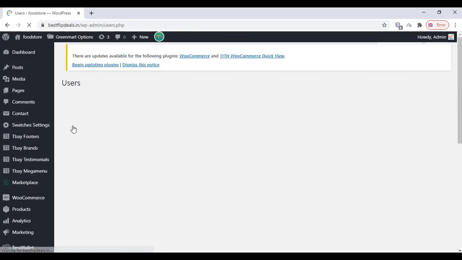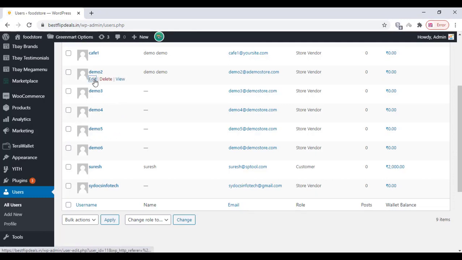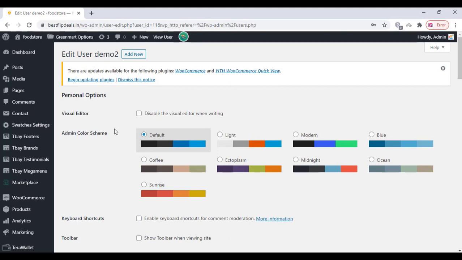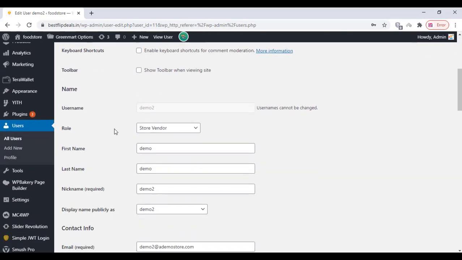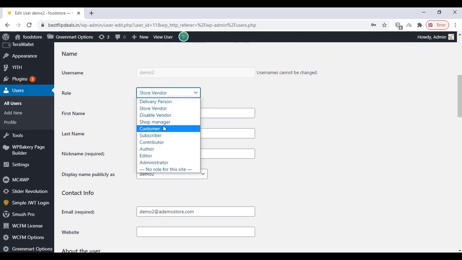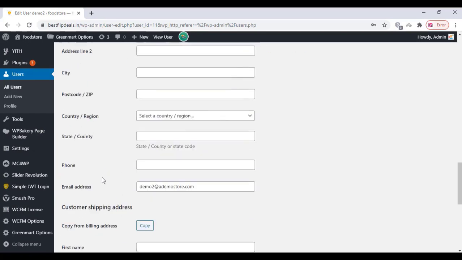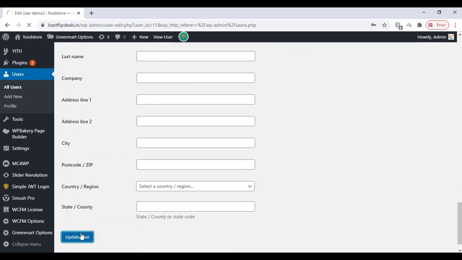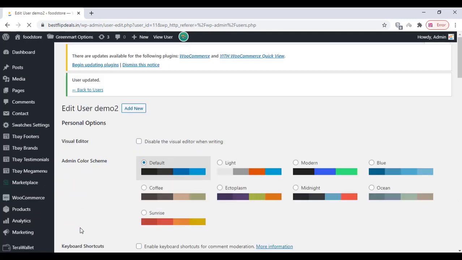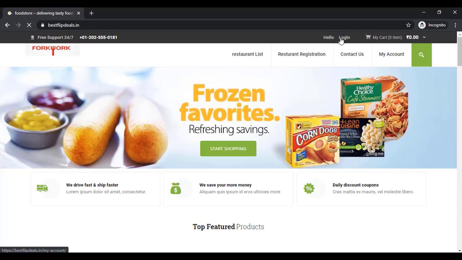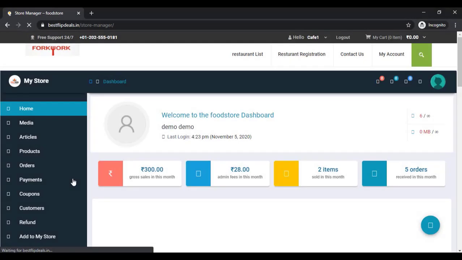Click on users and click on edit, and just scroll down. Now you can see a new role, the delivery person role. You can assign it to a user and click on update user. Once you finish that, just log in on your front end and come to your WordPress dashboard.